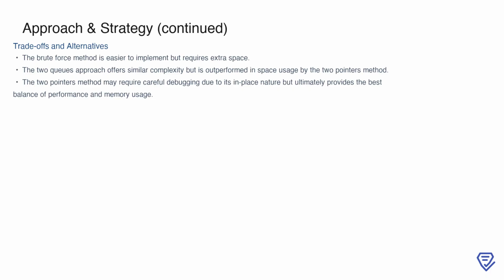However, due to its in-place nature, it may require careful debugging to ensure pointer operations are managed correctly. Overall, the two-pointers approach is the most practical choice, offering an excellent balance of simplicity and efficiency for sorting the array by parity.